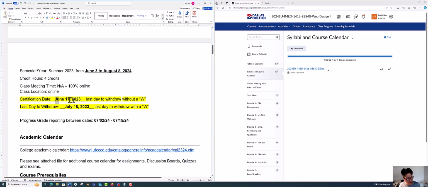We have what's called the certification date. Anytime between now and June the 17th, which is another 13 days, you can drop the class, and you will never see this course on your transcript. However, if you drop between the 17th and July the 18th, there will be a W on your transcript. After July the 18th, I have to issue you your performance grade.